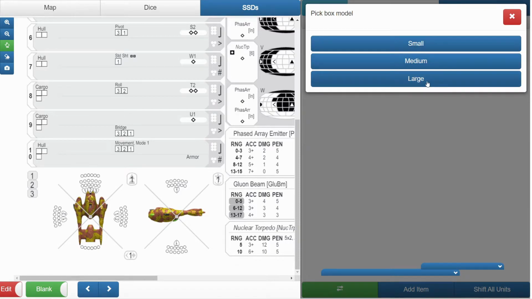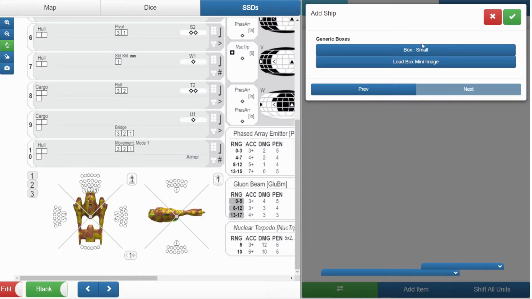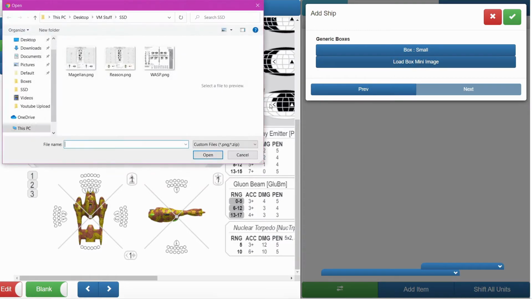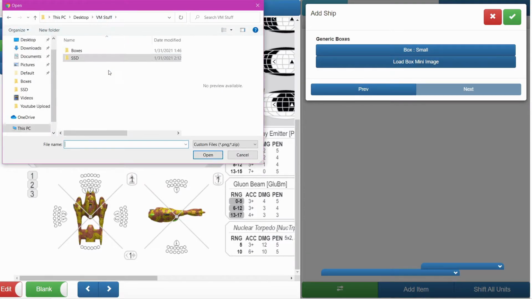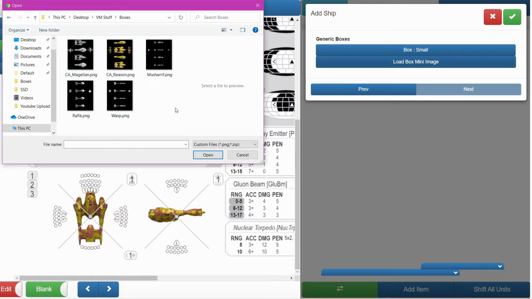Next we add in our box miniature. Where it says small, medium, large, we can ignore that. That's if you don't actually have a box miniature and you want a different size box on the map. Otherwise, we click load box mini image. I don't have a video on how to make the boxes yet. But if you go to the askme.net website, there's a whole page dedicated to describing how to make these box miniatures, as well as the templates you need.